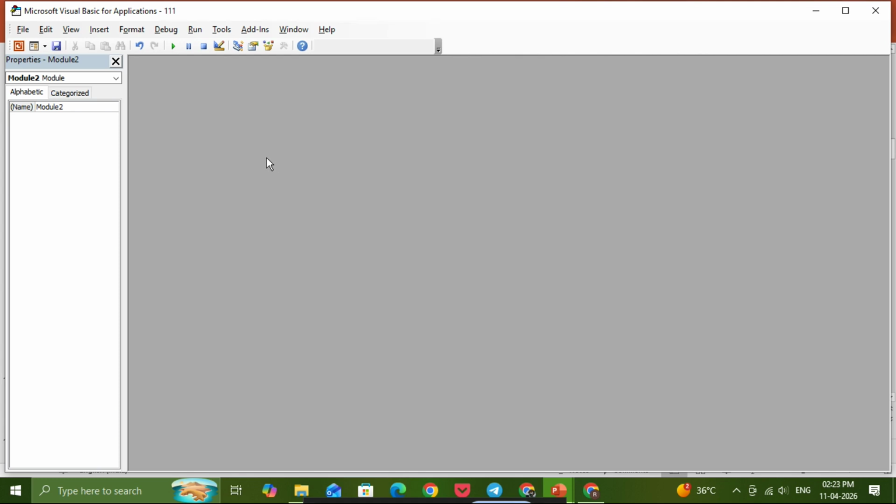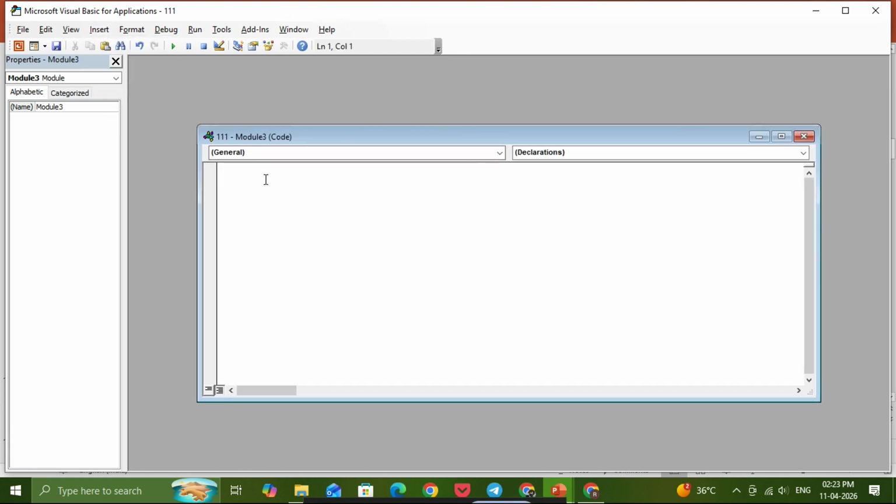Next, you need to insert a new module. In the VBA editor, go to the top menu and click Insert, then select Module. A module is basically a blank workspace where you can paste or type your VBA code. Once the module opens, you'll see a white code window ready for input. This is where your macro lives.